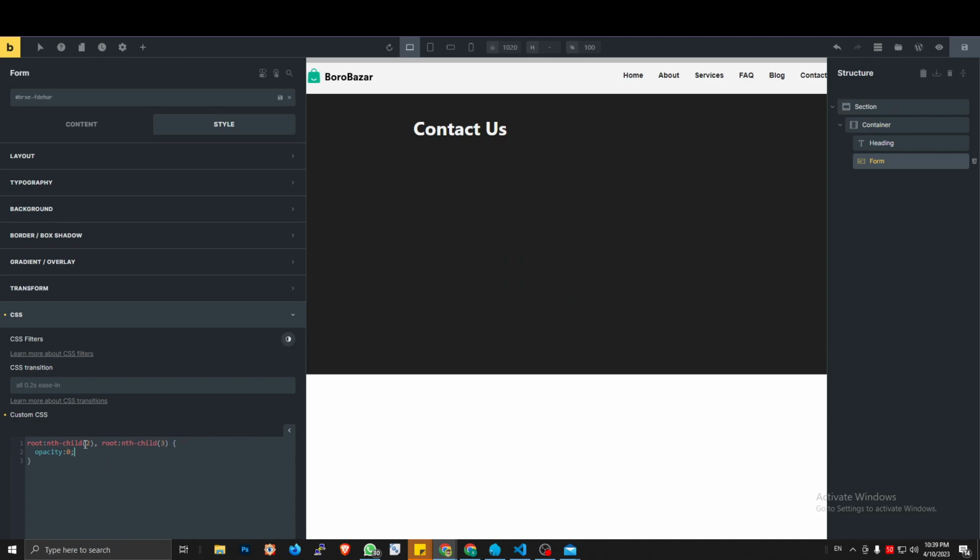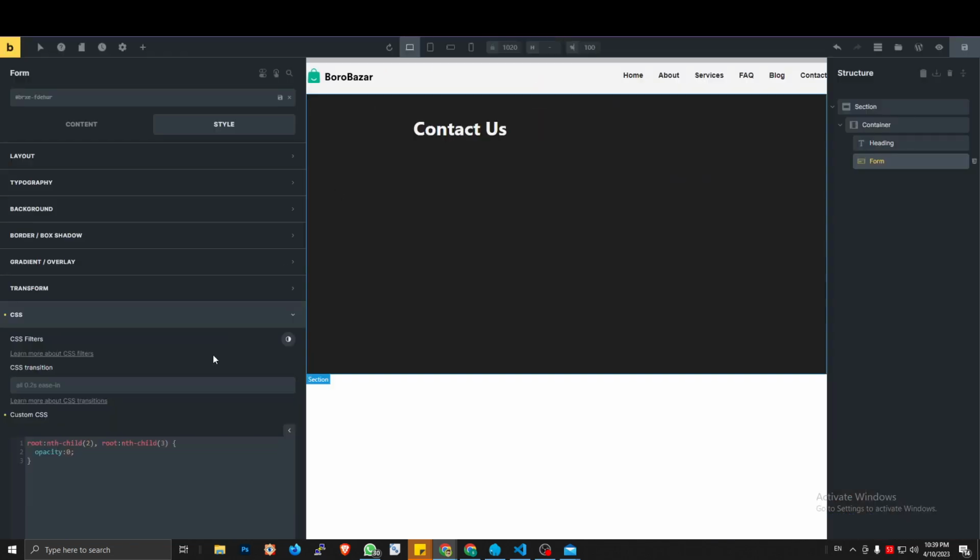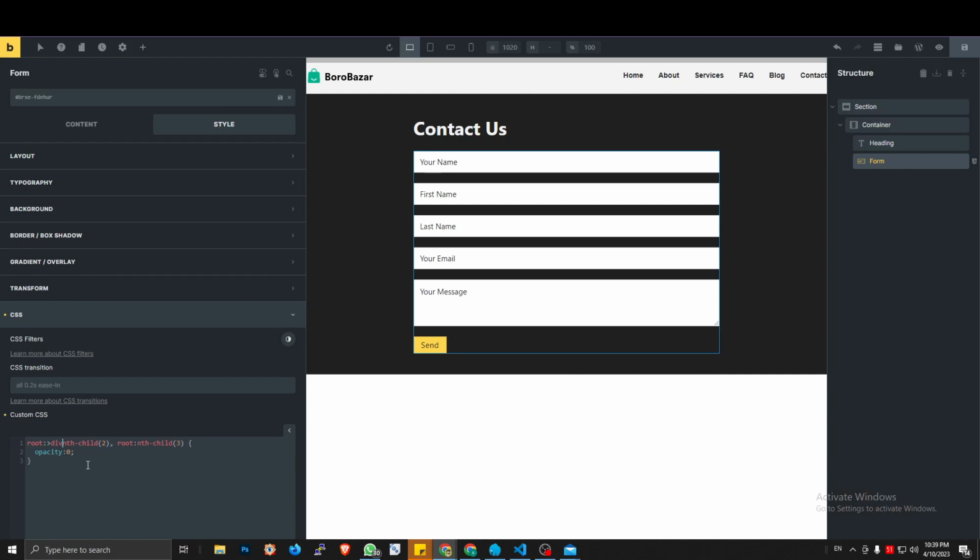Nth child to root. Wait. This is root. Oh, sorry. Root targets the child element, so it's div. Something like this: root div, and that child. It's div. Yep. Root div and the child 3, opacity 0. Okay, let's see.